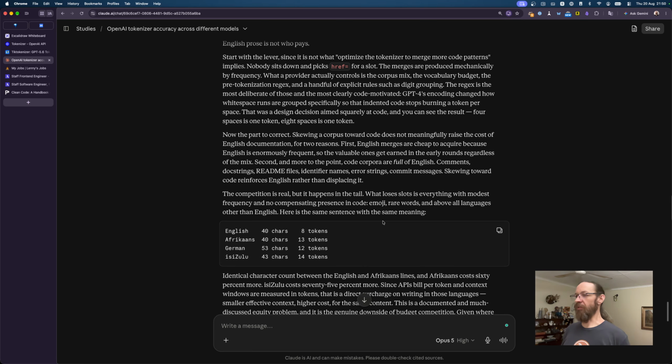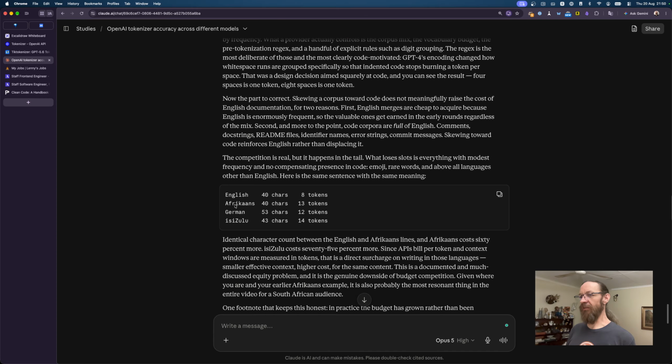And the competition is real, but it happens in the tail. What loses slots is everything with modest frequency and no compensating presence in code. So emoji, rare words, and above all, languages other than English. So we can see here the difference between English, Afrikaans, German, and isiZulu.